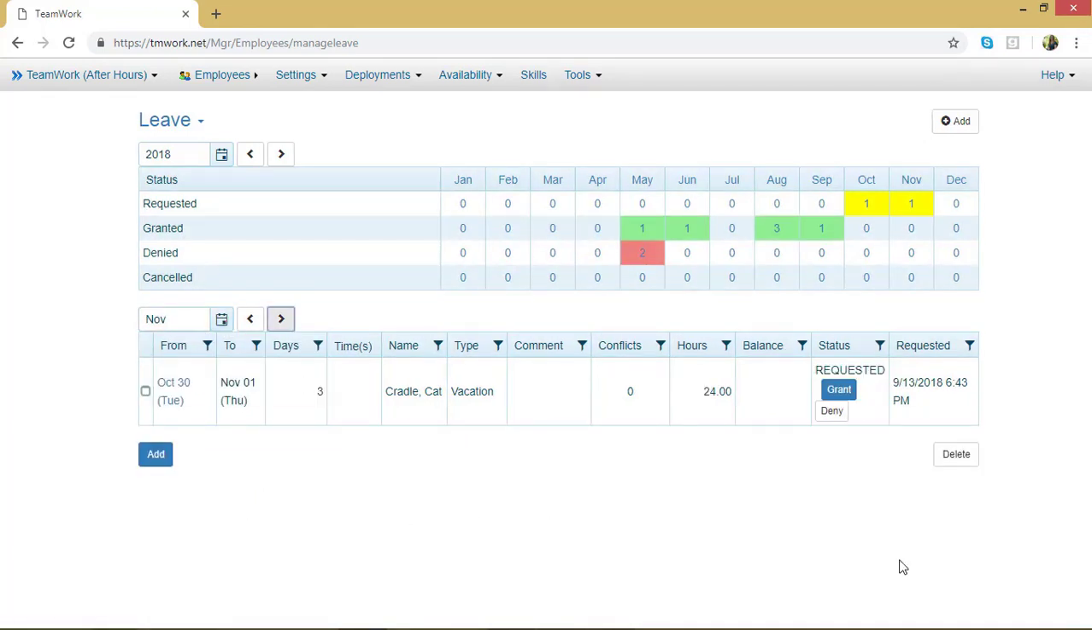And that's how you can manage your employees' leave requests. From this page, you can add, delete, grant, deny, and request leave. Check out the next video to learn how to manage your employees' agreements.